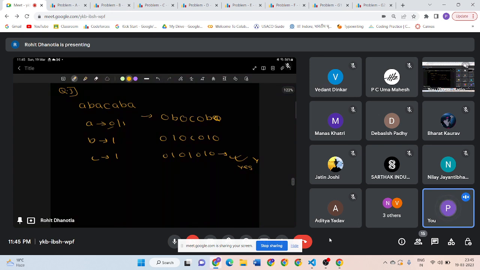Okay, let's take the second test case. The second is A. Here whatever you choose, either you choose A to be 0 or 1, you will get either 00 or 11. Both are not alternating binary strings. The answer for this will be no. Okay, now let's take another test case.